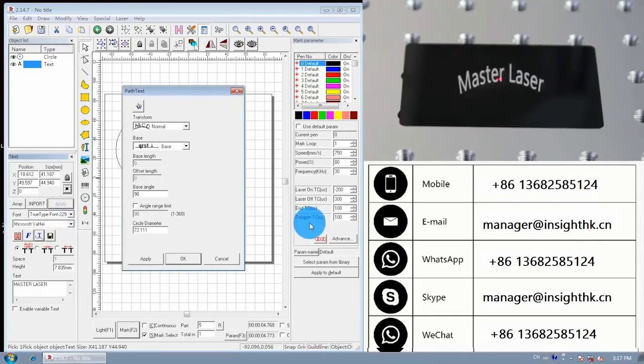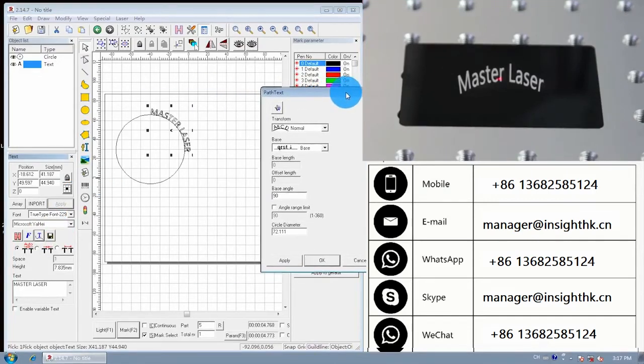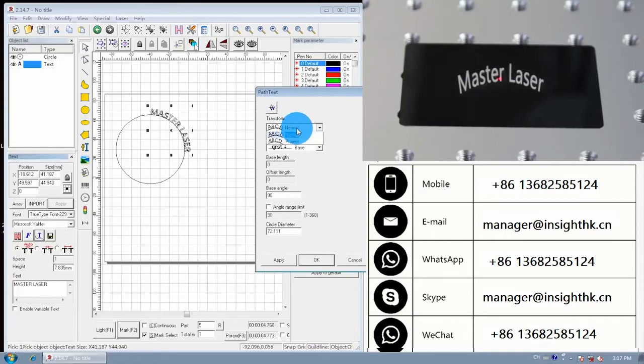Click the circle text parameter. Adjust the letter transform. Change it from normal to project. The shape of the letter changes. Back to normal shape. Apply. Change the text and circle base. The circle on the top of the text. Apply. The circle on the bottom of the text. Apply. The circle in the center of the text. Apply.